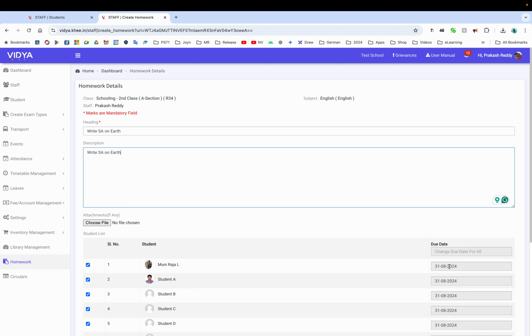So assume today is Friday, and tomorrow is Sunday, the due date will be on Monday, the next day after Sunday. Okay, today is 30th, and I'm expecting it to be done by the 31st. Or if you want to give more time, you can change it. And if you don't want to give it to a particular student, you can simply unselect them, or you can give it to everyone.